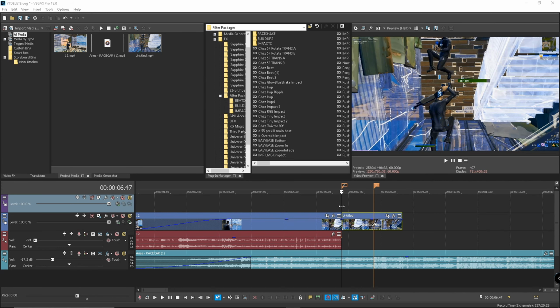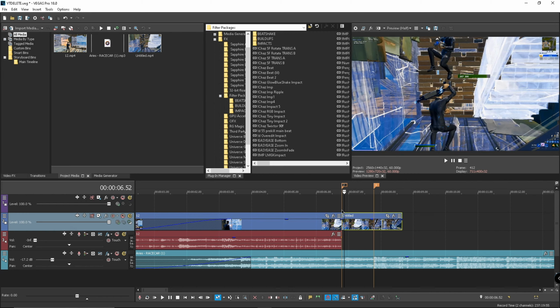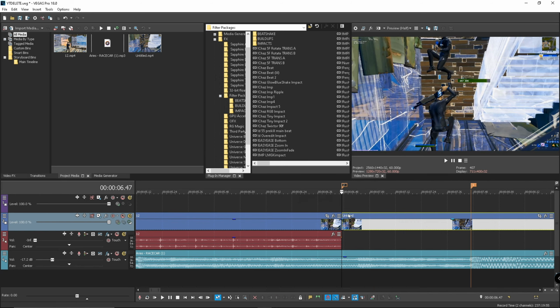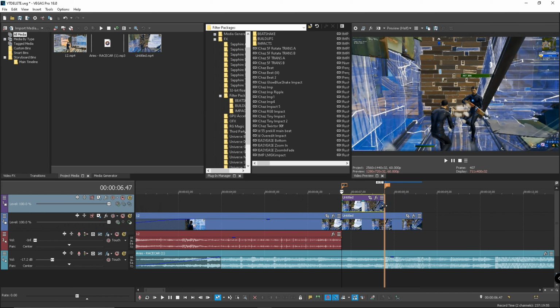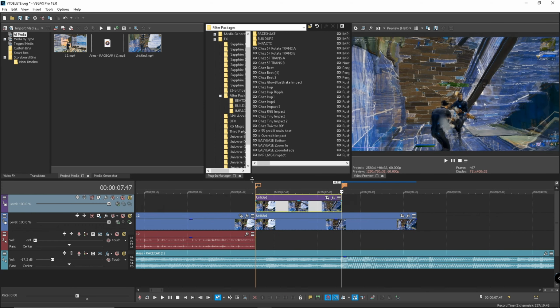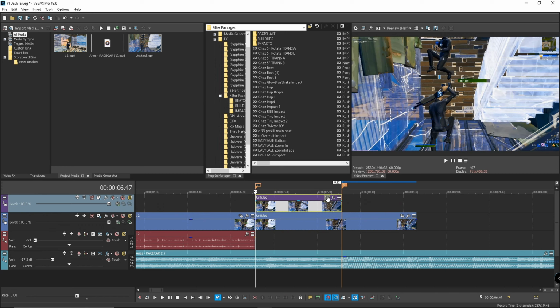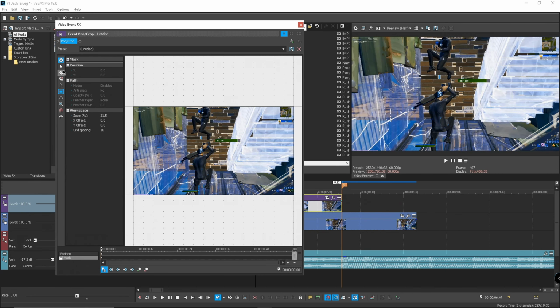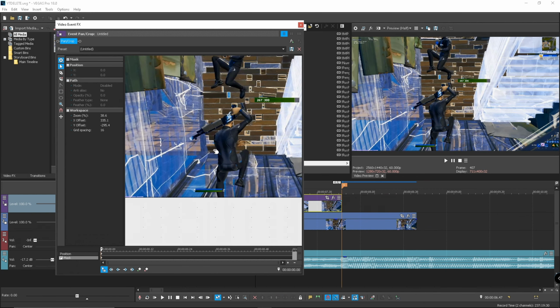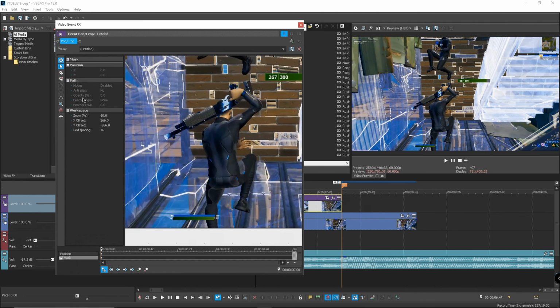Okay, so now we're back in Vegas. We're going to do the masking now. So what we're going to do, you want to drag this clip up and bring it back to the kill point, right? It's a pan and crop and mask. Then you want to give a simple outline around the character, right? So bang, bang, bang.